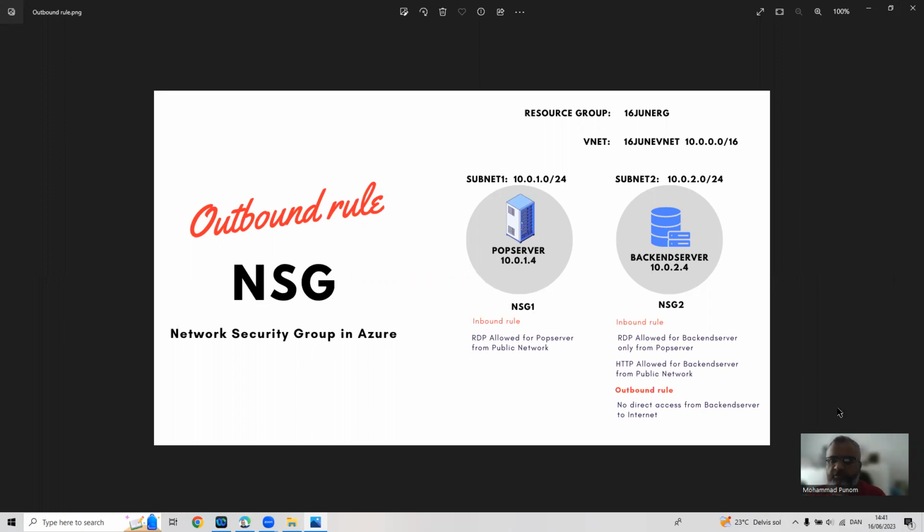So let's start now. For that reason, I need to log on to the web server at first. The pop server. I need to log on at the pop server at first with RDP, and from the pop server, I need to log on to the backend server with RDP. And then I'll browse, and then I'll implement the NSG outbound rule, and then browse again to show the effect of these rules. So let's do it now.